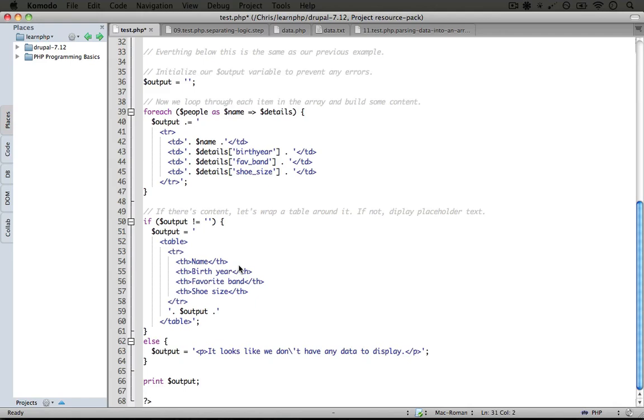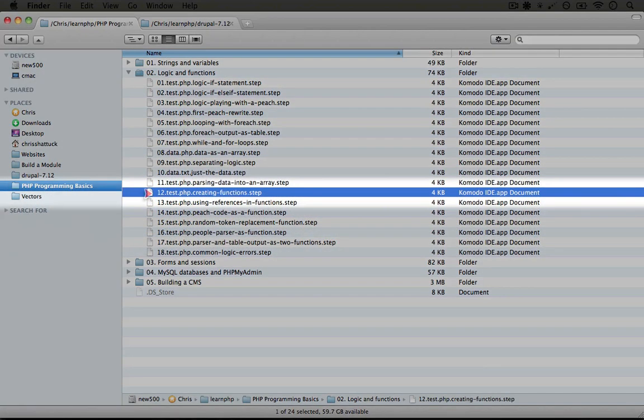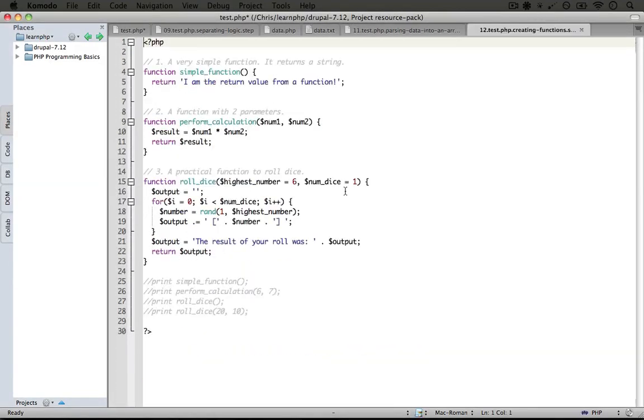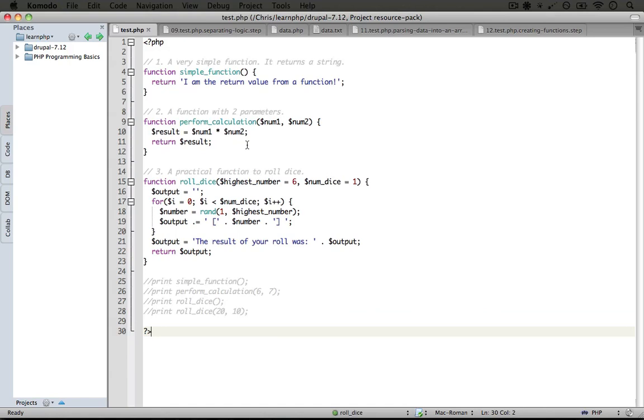We can make some minor adjustments and wrap a function around our code and be able to use the same function both for our peach example and for a twister dial. But first, let's go ahead and start by looking at the structure of how we define a function. I'm going to jump to our resource pack directory, and I'm going to open up the 12th step, which is called creating functions. I'm going to go ahead and copy all of the code and paste it over the code that's currently in the test.php file, and I'm going to save it.